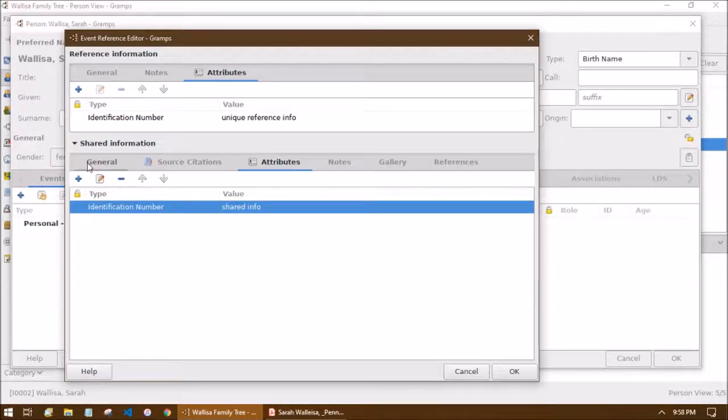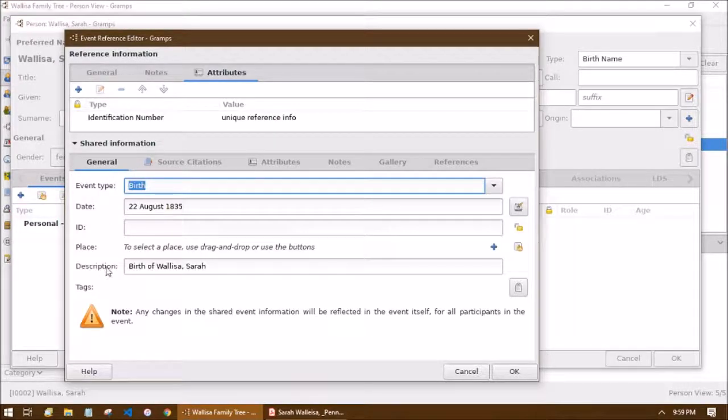Let me go ahead and finish this event now. So just remember, in the shared information, we have a shared info attribute. In the reference information, we have a unique reference info attribute. Okay, and we'll see what that does in the future. So we've got our source attached, and we also have our event information.